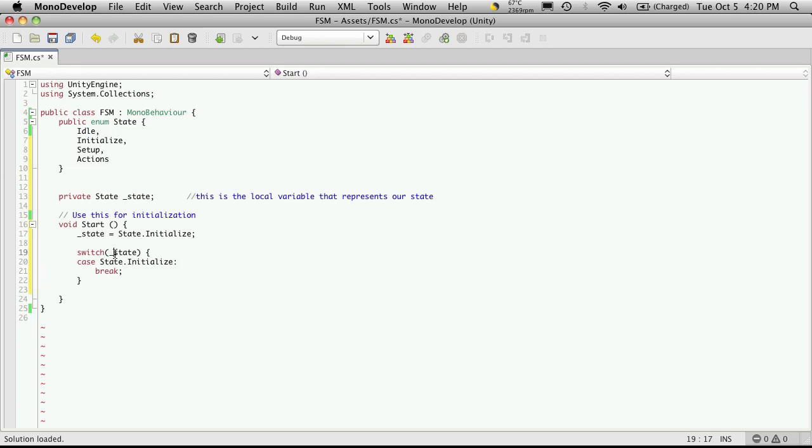Right now, since our state is set to initialize, when it comes to the switch block, it's going to go, oh look, our state is initialize. So it's going to run any code between this colon and the break statement. Let's say we're just going to call a function, and I'll go create that function now. It will be private, it's not going to return anything, so void, and I'll call it initme. And I'm going to throw a debug log statement in there.